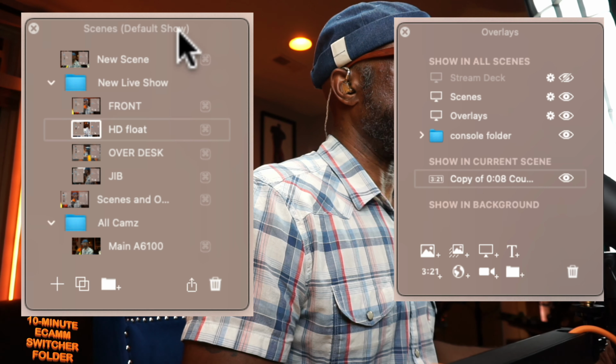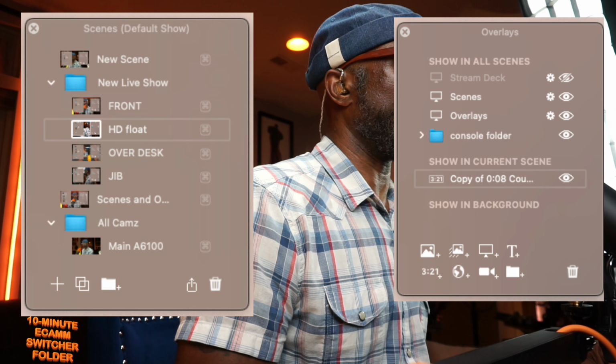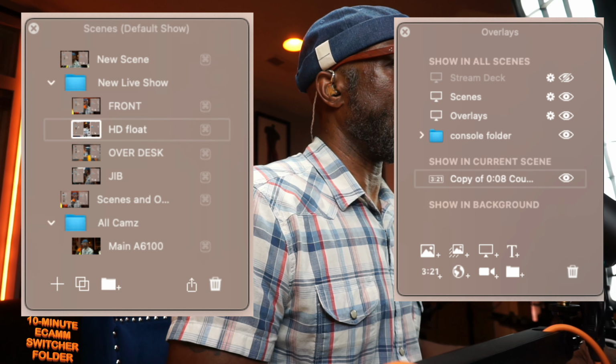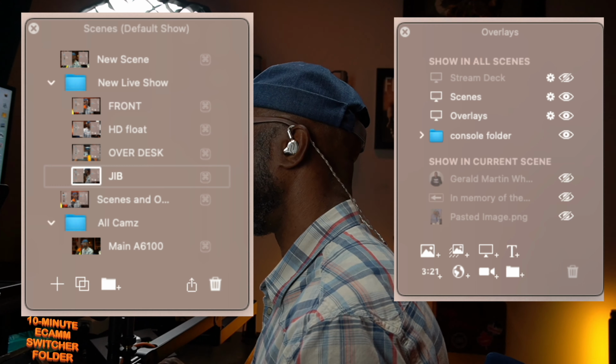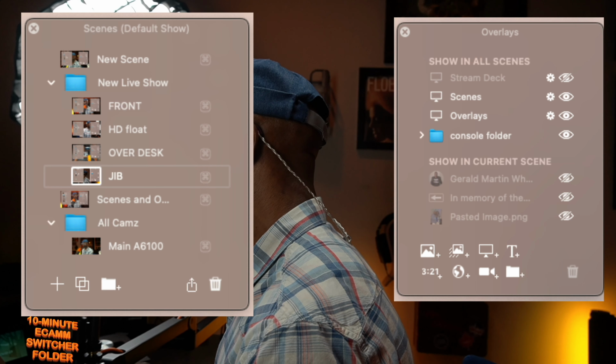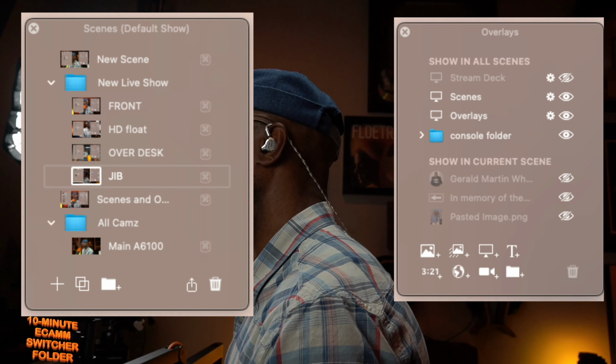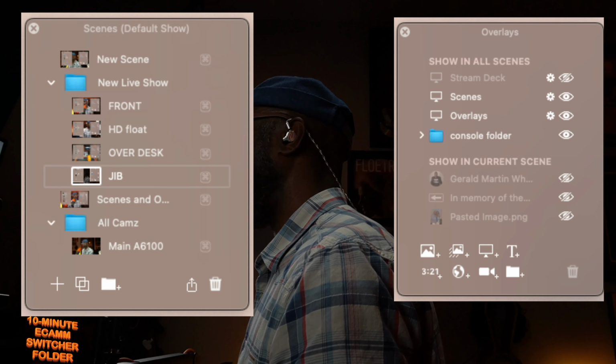There it is. So that 8 seconds, that's going to go to the next scene. And then we want to go to this over the desk, and we want to do the same thing. We want to put it in this current scene. We want to hit paste. Now, the thing is, when you copy these, you want to make sure that you stop the timer, because if you copy it and it's not stopped, it's going to keep changing, and then it'll activate itself.